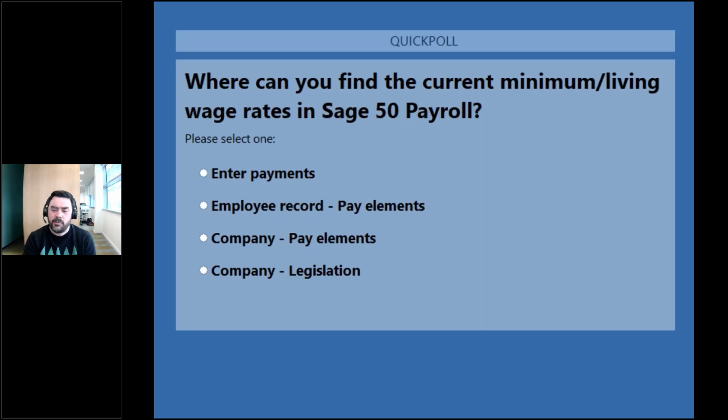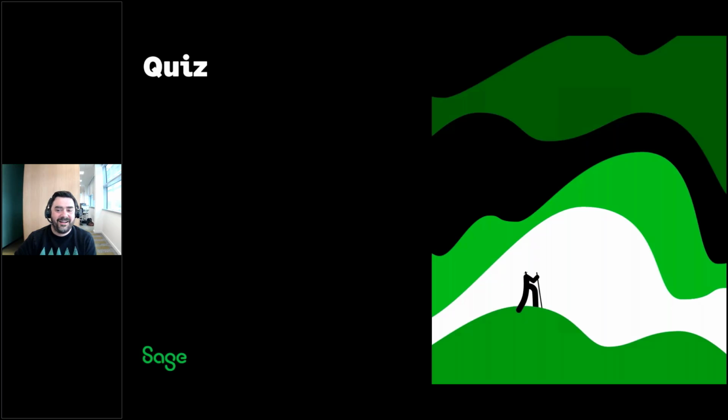Again, we'll keep this open until we've had about 80% of the vote in. Where can you find current minimum wage rates: Enter Payments, Employee Record Pay Elements, Company Pay Elements, or Company Legislation? Going to close that one down. I might need to make these questions a bit harder.